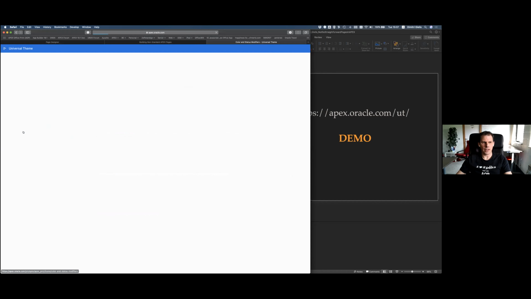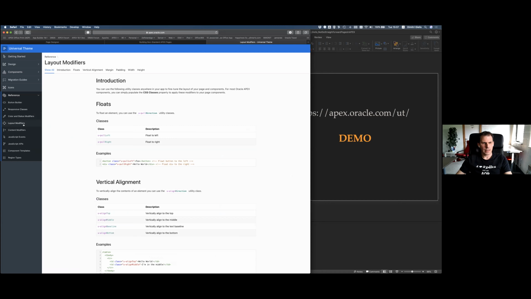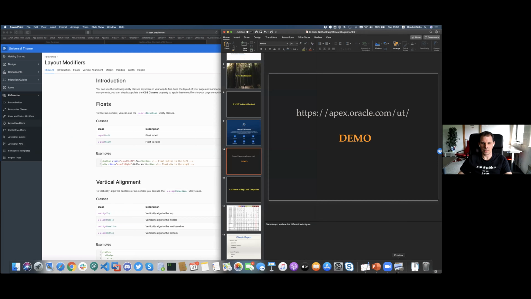Again, here there are many other things that are worthwhile to look at. Layout modifiers, for example. There are many, many things out here, and I recommend to look into this if you didn't do this yet. So this is my first tip, which I wanted to say.